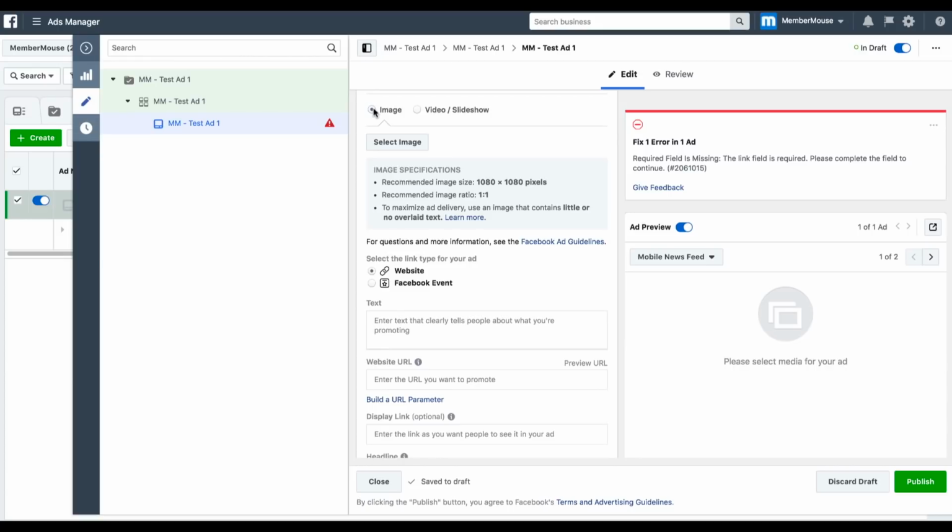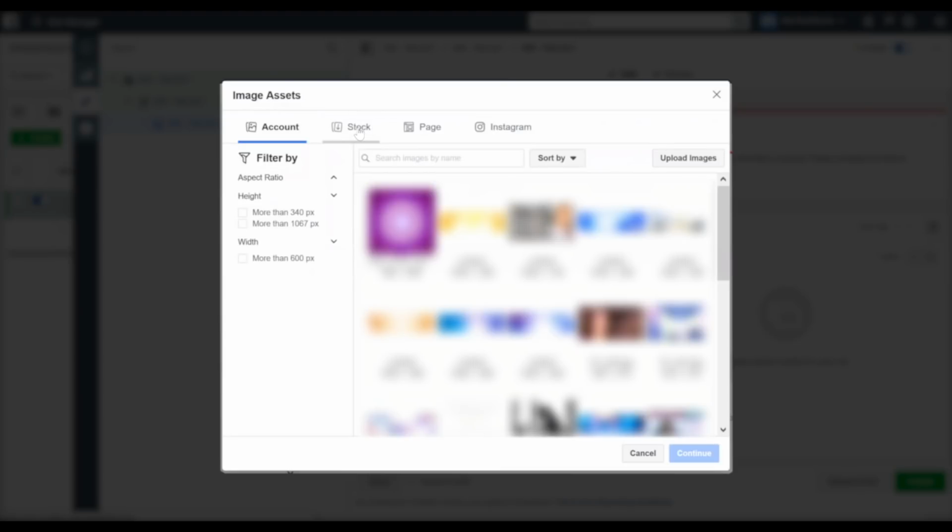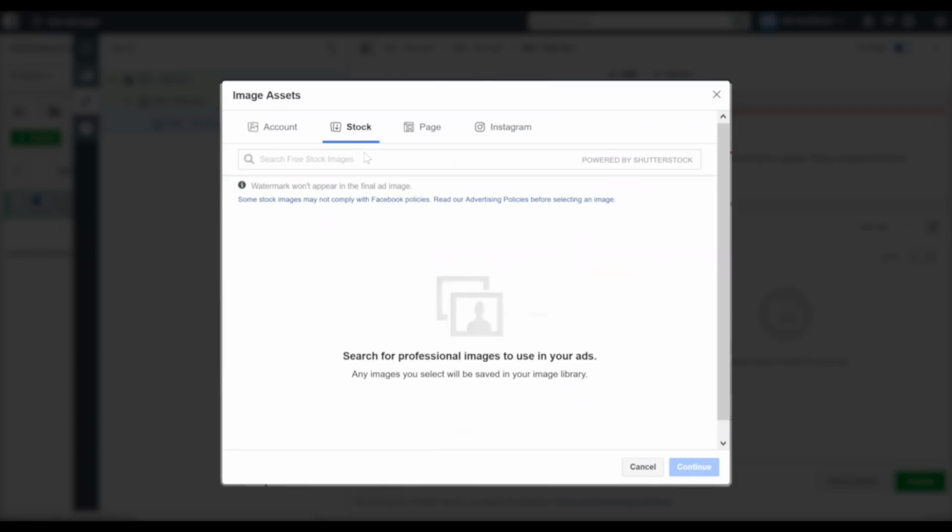And you'll notice they actually have the ability for you to get free stock photos. So it's going to load all of my past images, but I'm going to click on stock, and this is going to allow me to look through Shutterstock images.